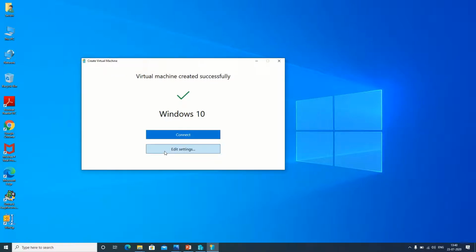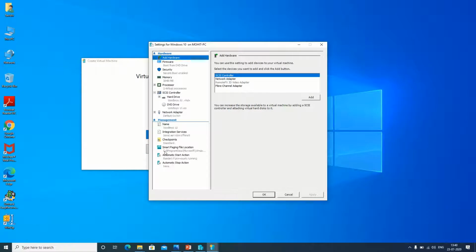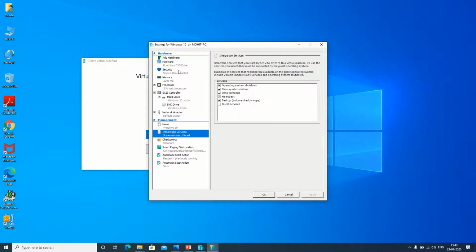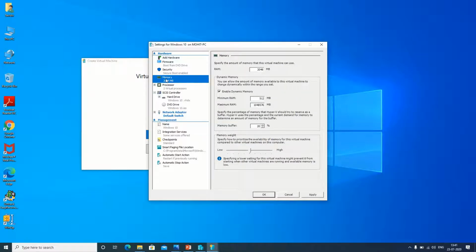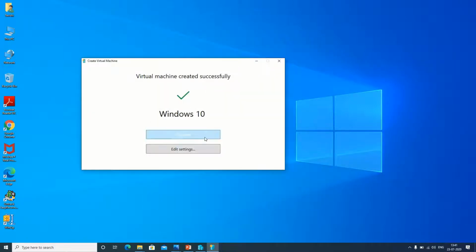Now go to Edit Settings, and here we can install other integrated services. Here we can enable the default switch and virtual LAN identification. We have enabled this by default. Memory of 2 GB is enough because this is a virtual machine. Apply, OK, connect.